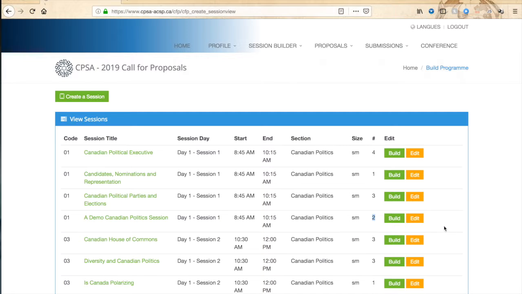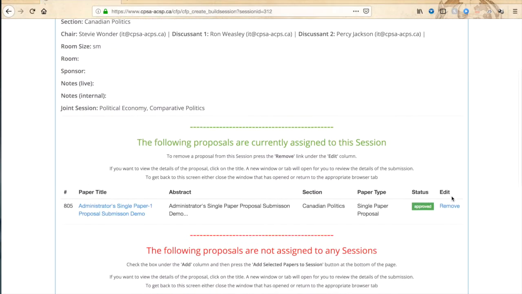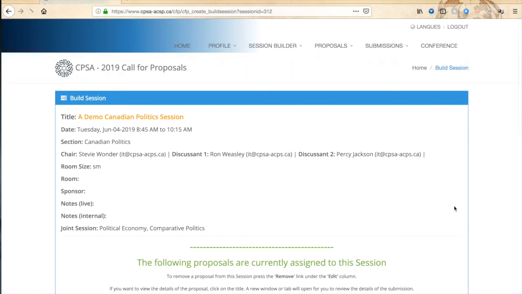We can also see that our Delete button is no longer visible. This is because we now have a proposal assigned to the session. If you no longer want this session in your program, you must unassign the proposal from the session title. Simply click the Build button to return to the Build Session page. Now click the Remove button to the right of the proposal to remove it from this session.